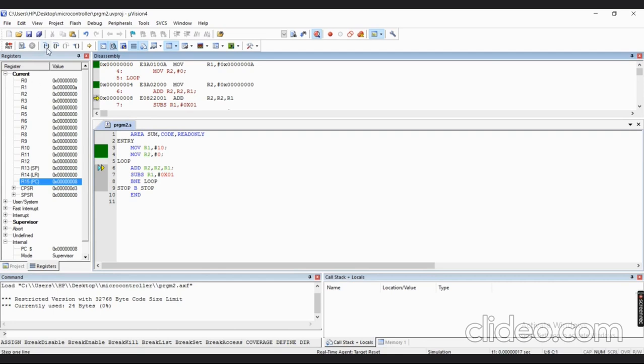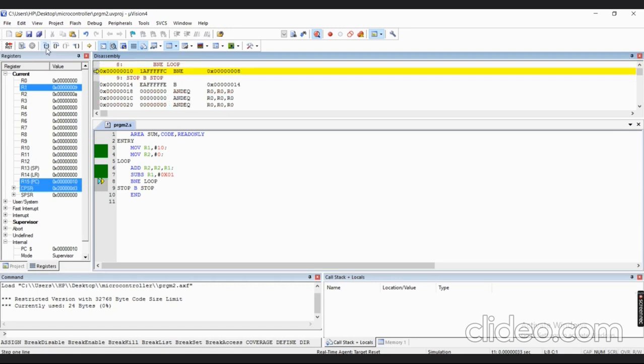Then run the next line, that is ADD R2, R1. R2 value was 0 and R1 value was A. 0 plus A is added, that is equal to A, and stored in the R2 register. Then R1 is subtracted with 1. R1 was initially A, which is equal to 10. 10 minus 1 is equal to 9, which is stored in R1 again.